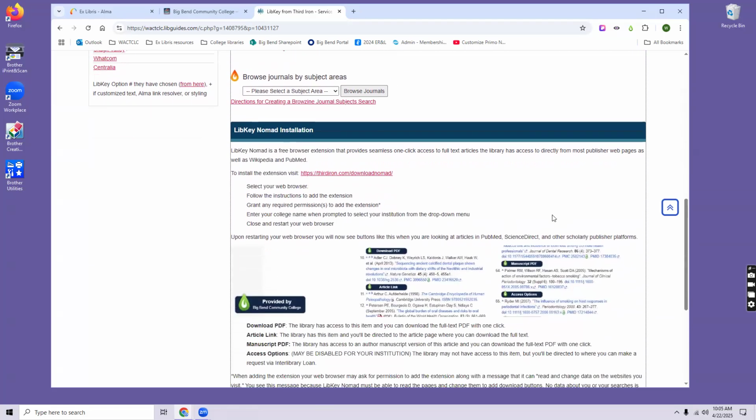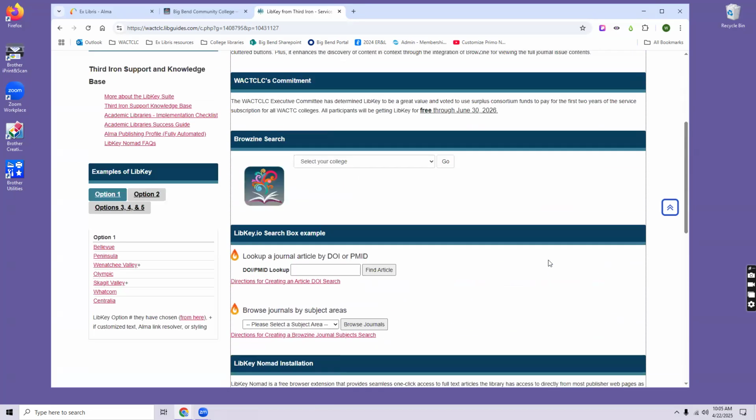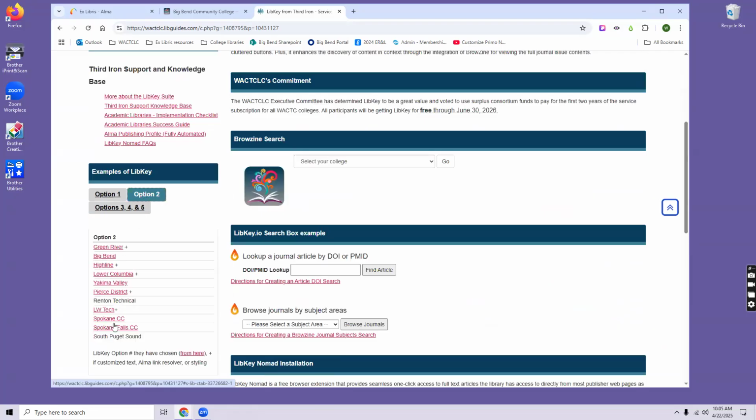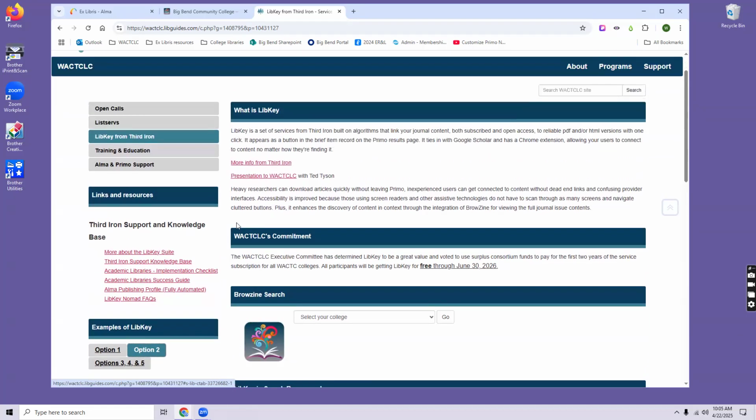Directions for libkey nomad. Oh, no worries, Isaac. And we also have all of the examples of how the implementation looks based on the different code. So if you're getting feedback from your users and want to see what some of the different options are, this is an easy way to kind of look at those different options.